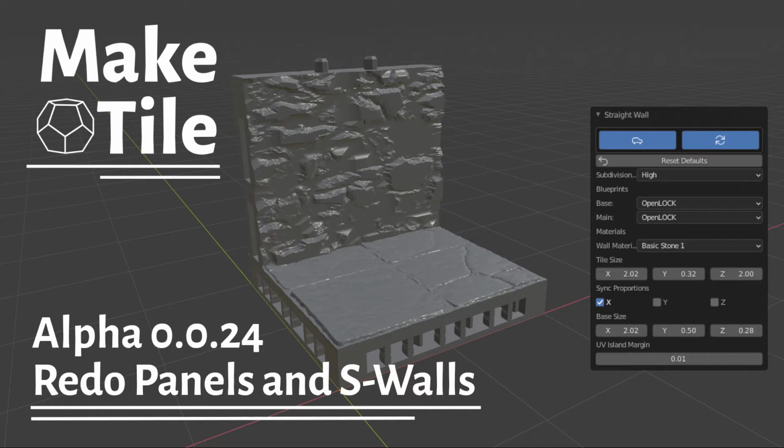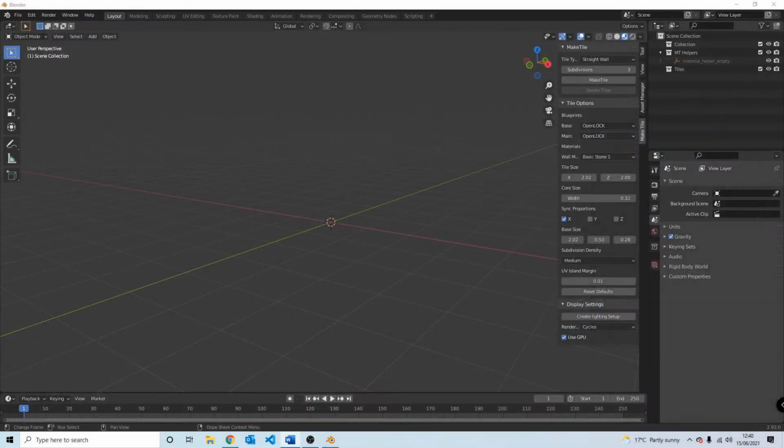So I spent the last few weeks updating MakeTile to be compatible with 2.93, so that's now done, as well as doing quite a lot of refactoring behind the scenes to make the code easier to deal with, because it got a bit messy in places, and also implementing these new features that I'm about to show you. So the first one is redo panels.